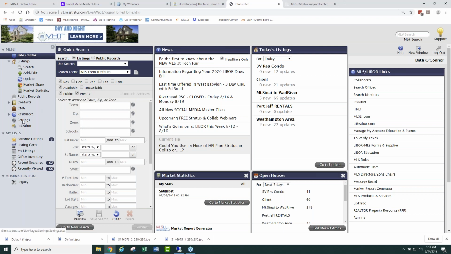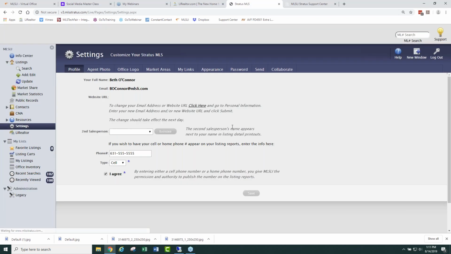You're going to come over to your settings, and everyone should take a little time in your settings, especially as a new agent. First of all, I'm under profile. Let's start there. Make sure that the email address that you have here is your business email.